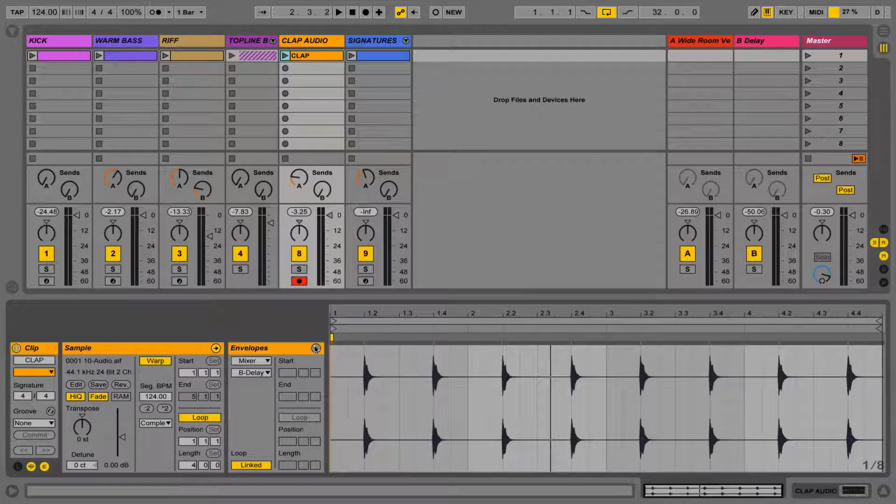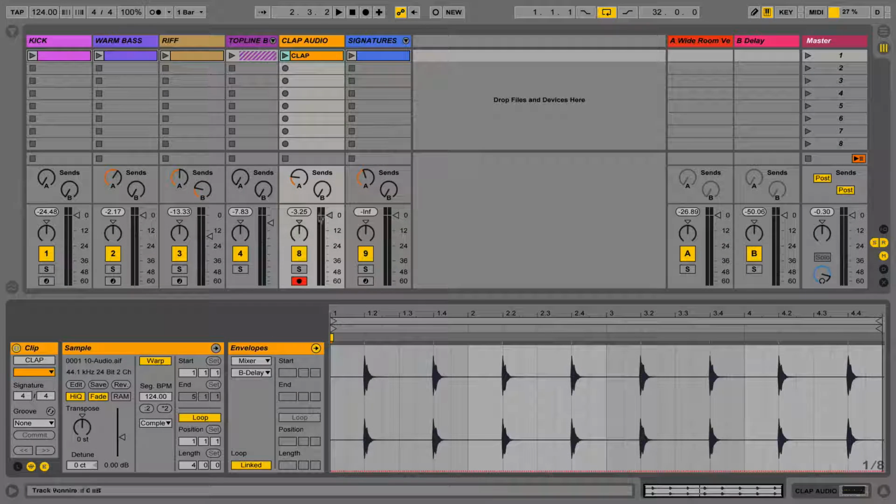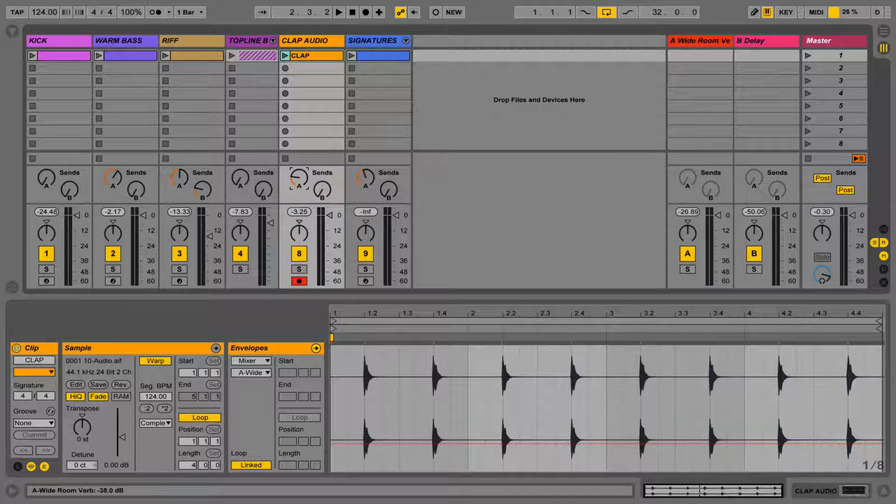Next, we need to make sure the envelope panel is displayed by pressing the envelope show hide button at the bottom of the screen. We can now see and select the different automation envelopes for any given clip. If we click different track parameters, such as the send volumes, we can see that Live automatically updates to show us the automation for this parameter. We can also access this by right-clicking the parameter and then selecting Show Automation from the drop-down menu.